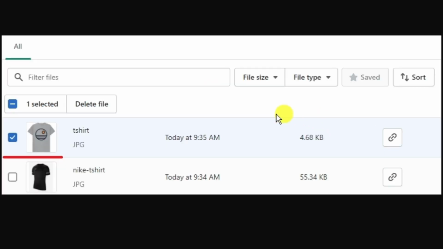And then all you need to do is go ahead and select the image that you want to delete. So for example, this t-shirt, you would tick the box next to it and you're going to see an option come up saying delete file. So you would just go ahead and click onto delete file.